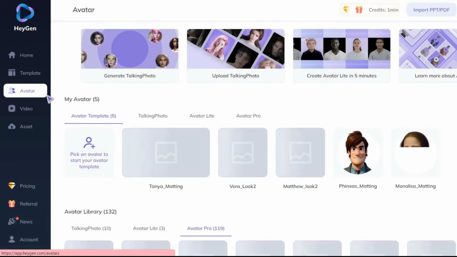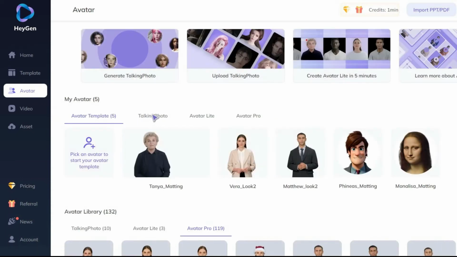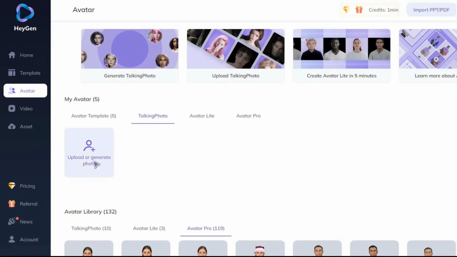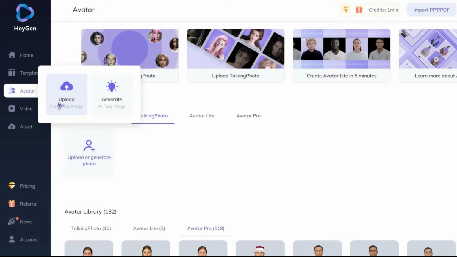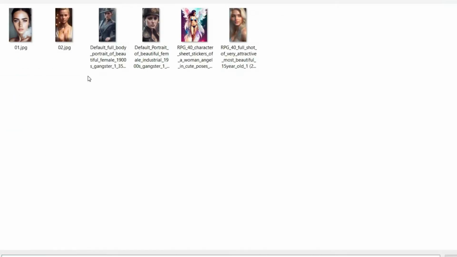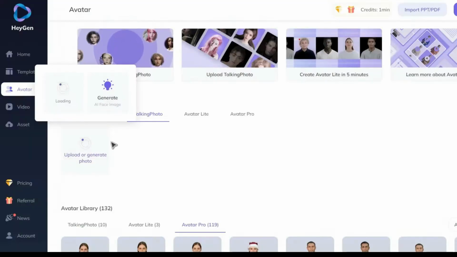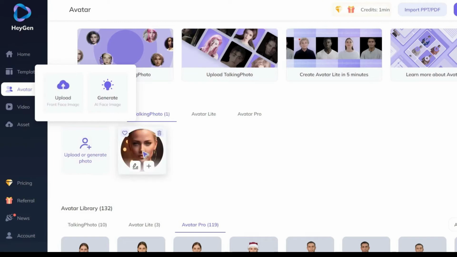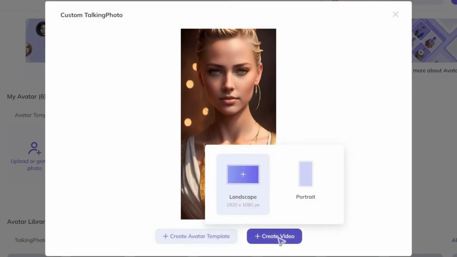Click on the avatar from the left toolbar. Now select the talking photo option. Here, when you click on the upload button, it will ask you if you want to upload a photo from your computer or if you want to generate your image using this AI tool. I will test both for you very quickly. First, I will upload a photo from my computer. You can choose whether the dimensions of the video are landscape or portrait. I choose the portrait for this photo.